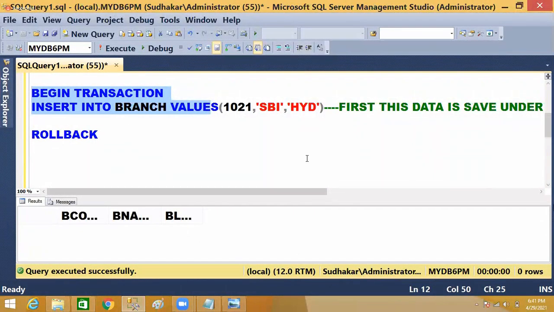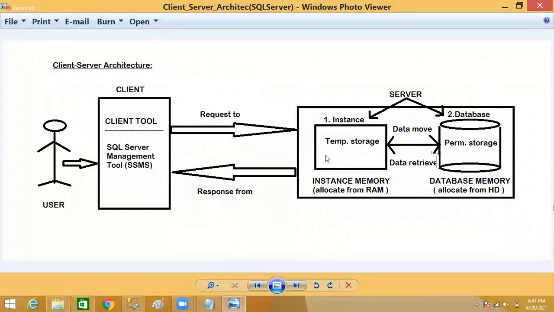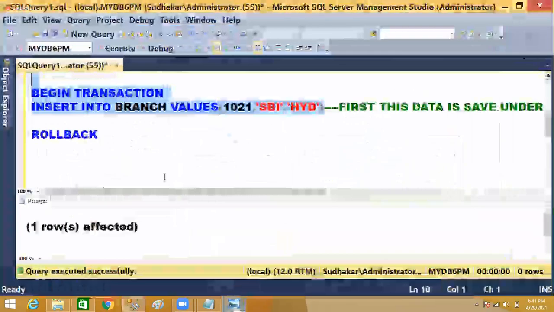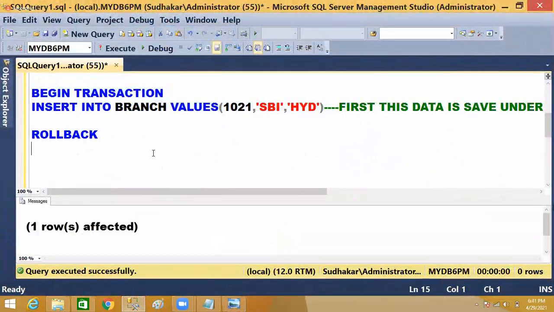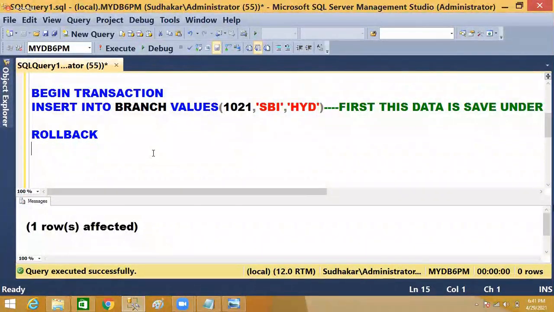Good catching, guys. Now for example, again I'm inserting this. After inserting this data, where is this data going first? Instance memory, which is nothing but RAM memory. Then the user is thinking, no, this data I want to permanently save. For permanently saving purpose, what do I want to use, guys?